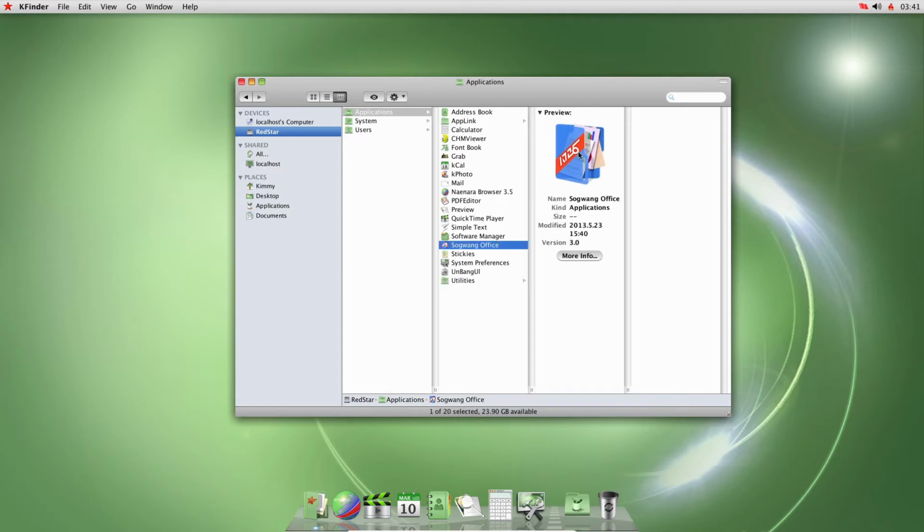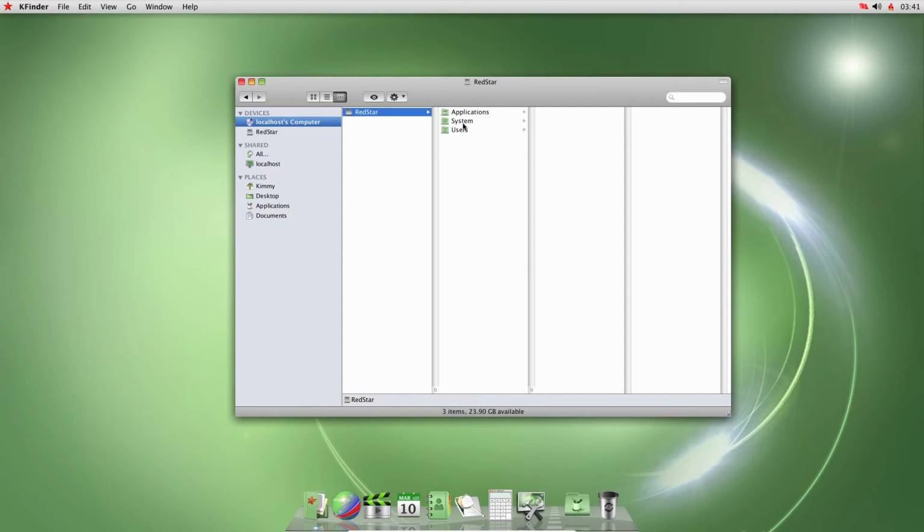However, I saw going office. That's something I saw when I was doing some research for this that I actually want to check out, because it seems interesting. Localhost computer, RedStar. Okay, that gets us back to where we were before. Share, no, that has nothing in it, probably. Yeah, there's nothing in it. Localhost right there, Kimmy, applications, and documents.